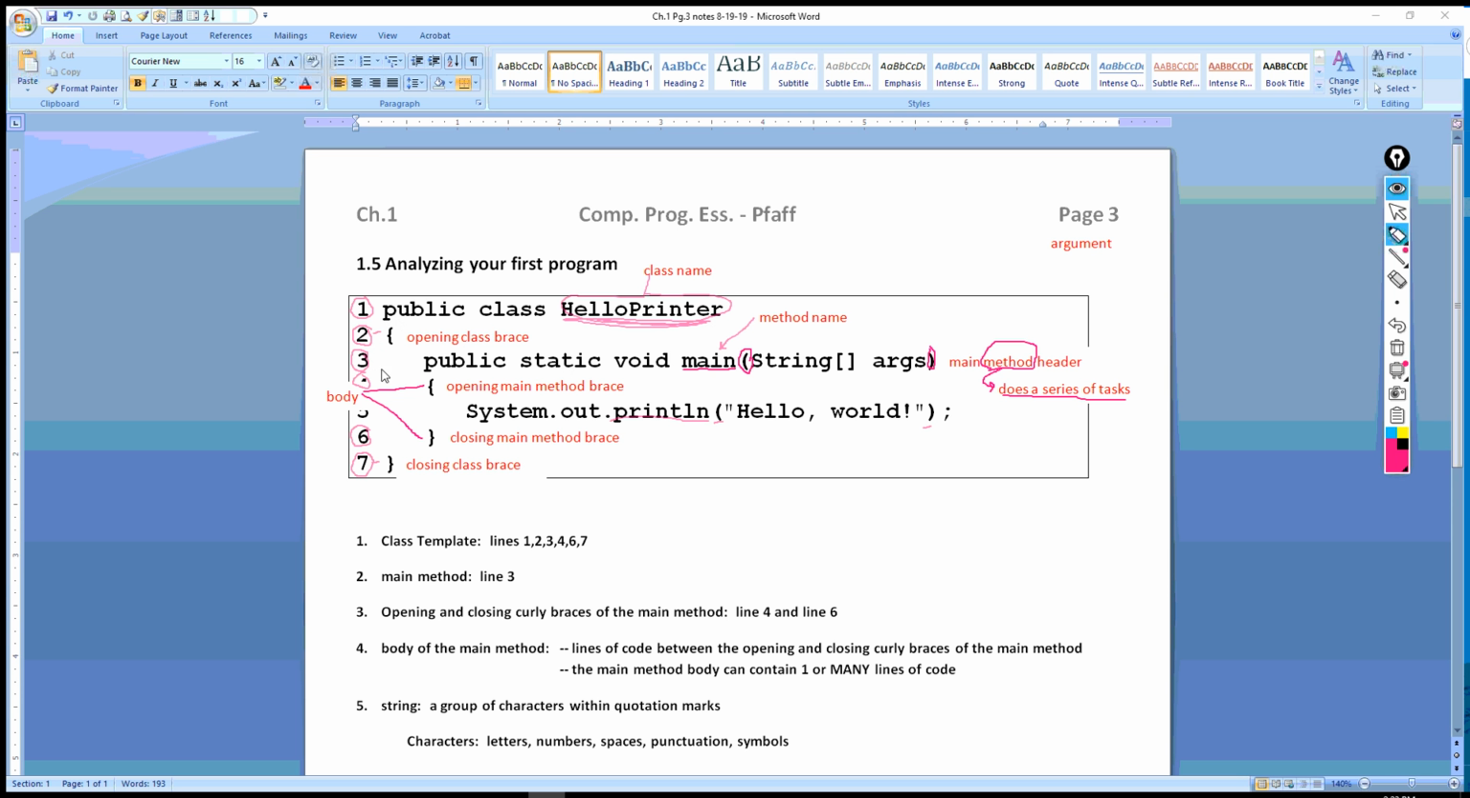But all of them will have these lines. And in the main method, the class is going to have one or more tasks. So it could have many lines of code in between these braces. It's not going to just do one task. The main method does many tasks in some programs. So that's how that works.